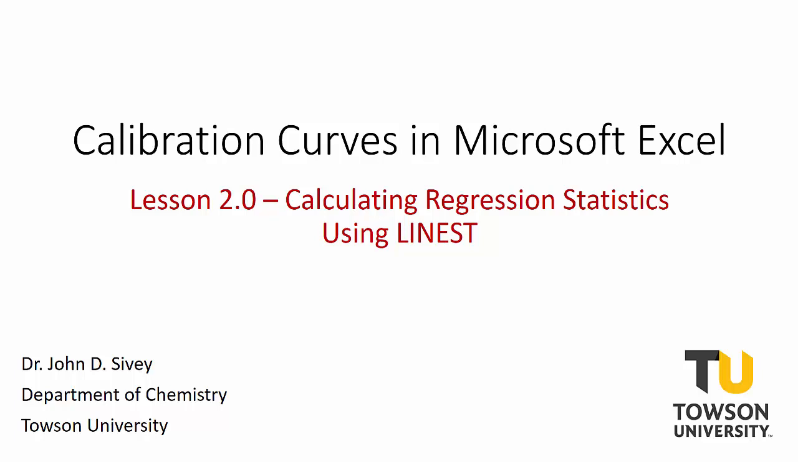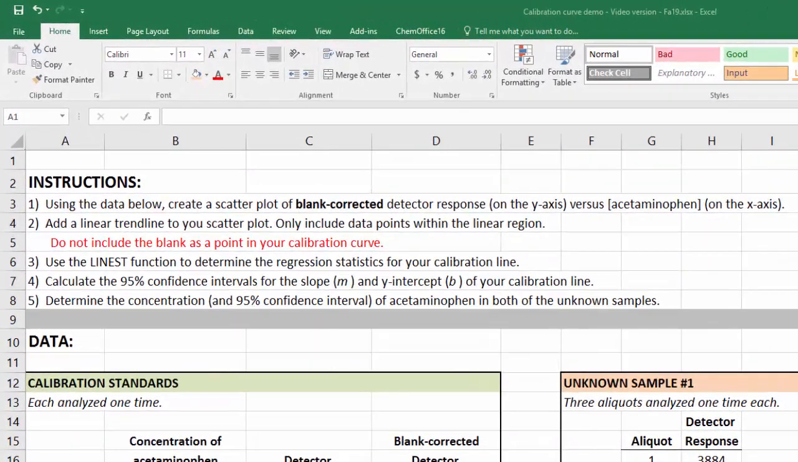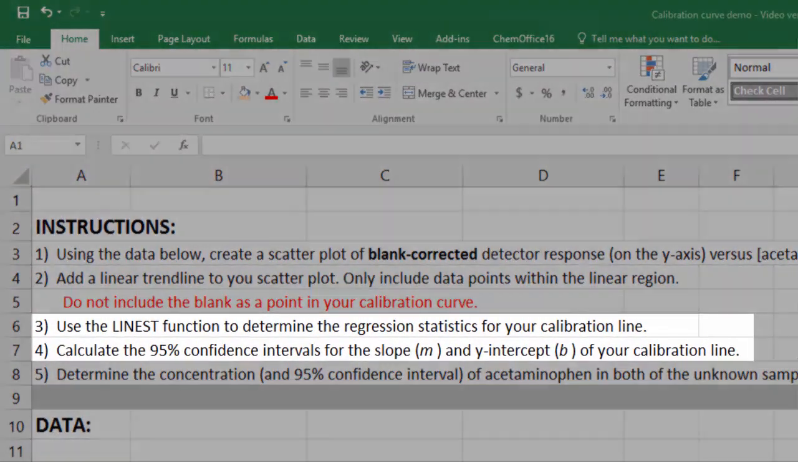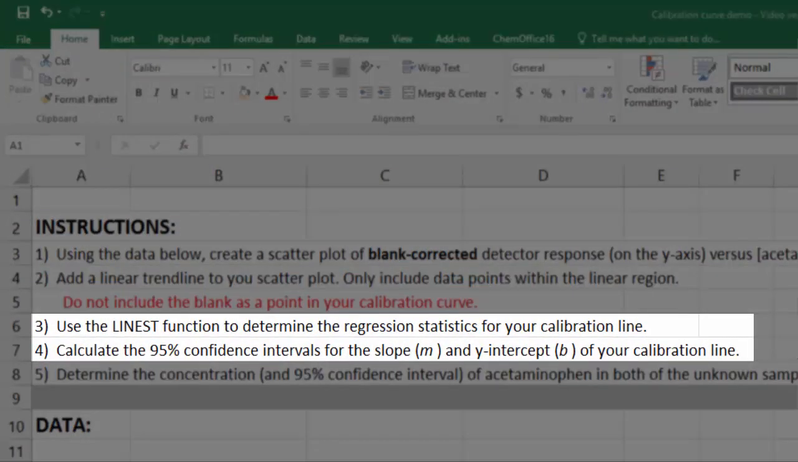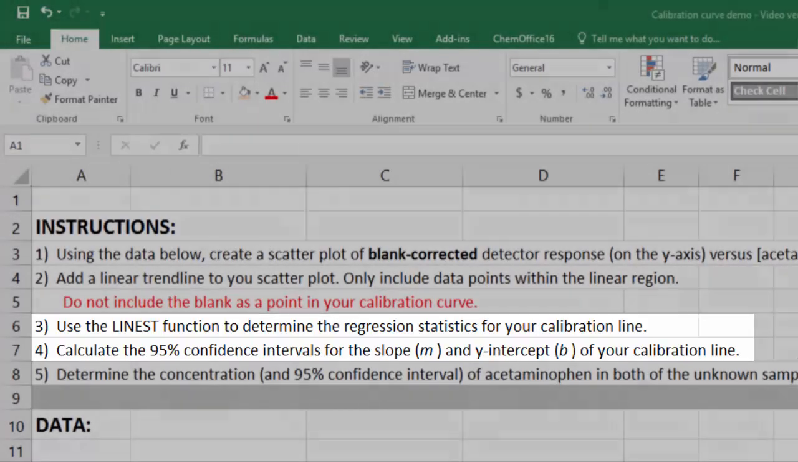The purpose of this video is to demonstrate how we can use the LINEST function in Microsoft Excel in order to calculate regression statistics associated with a calibration curve. In the first video of this series, we completed tasks 1 and 2. In this video, we will complete tasks 3 and 4, which involves using the LINEST function to determine regression statistics associated with the calibration curve we built in the first video, and we will learn how to calculate 95% confidence intervals for the slope and the y-intercept of a calibration curve.